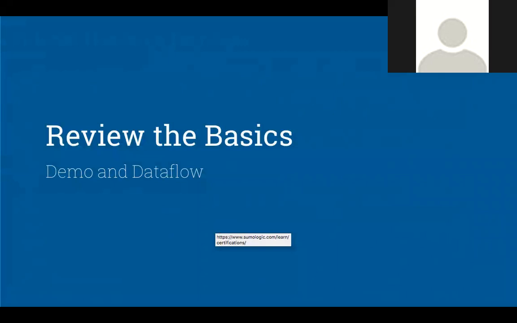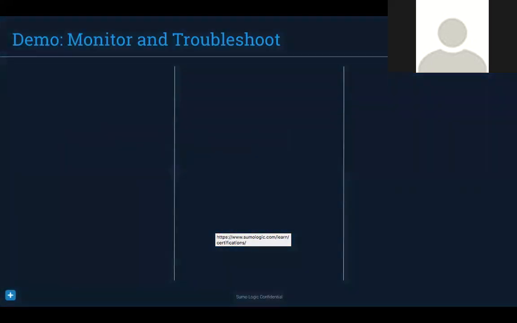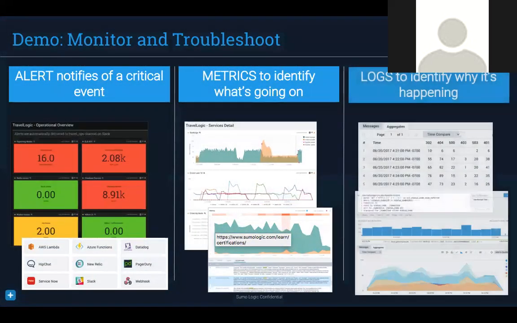Very quick review of the basics. Yesterday I walked you through a demo of how you can receive an alert, or look at a dashboard that has a lot of red going on, and you know that something is happening in your environment. So you're essentially monitoring, and you identify some sort of critical event. You go into Sumo and use your metrics to start identifying what is happening. Think of it as the symptoms. What's going on in my environment?